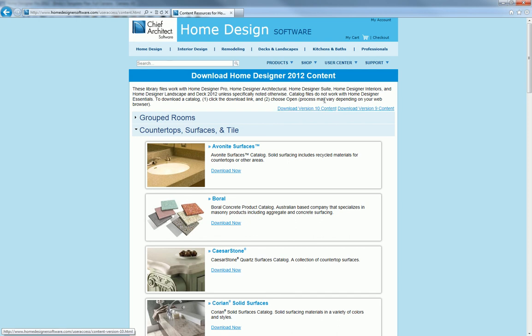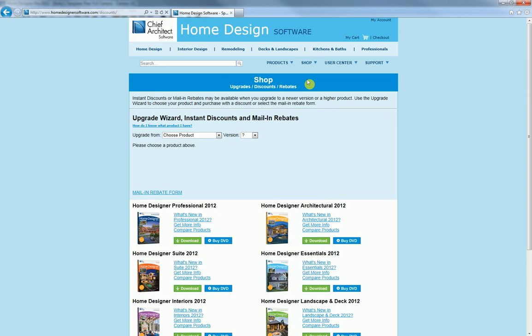If you'd like to upgrade, we do have upgrade discounts. Right under Shop, just click Upgrades and Discounts. This will allow you to choose your existing product and version and receive discounts on getting another level up or just the newer version of your existing software. Or give us a call. We can talk about the different options for you, different discounts, and get you into the right product.